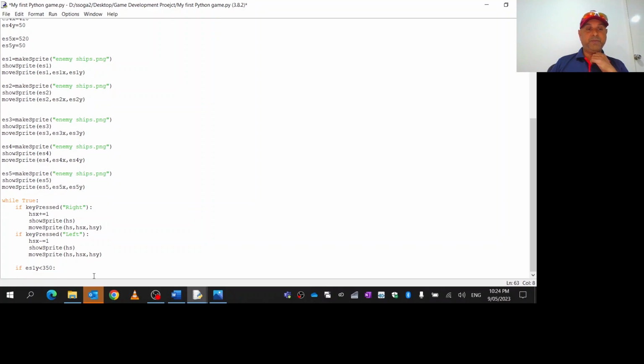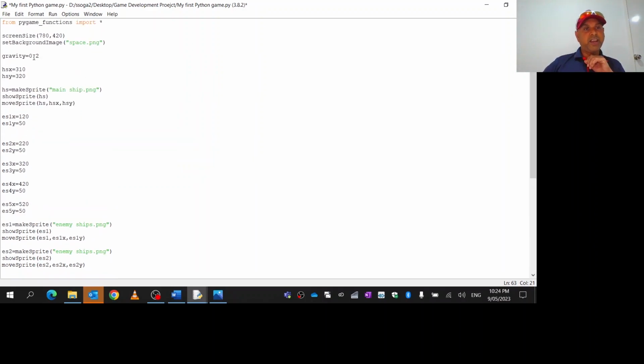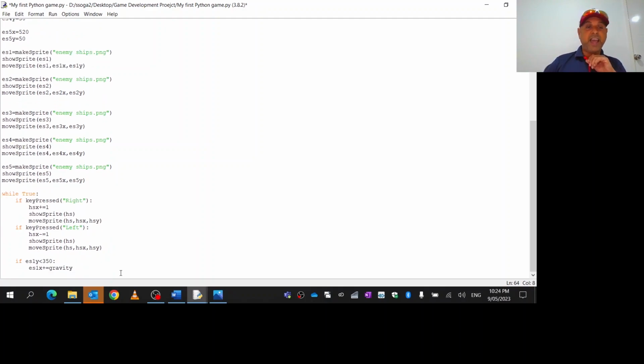What should it do? Enemy sprite 1 y plus equal to gravity. Each time it's increasing 0.2 pixels. Now we change, sorry, again, enemy sprite 1 y, because it's going to go down. But once it reaches 350, then this is what happens.